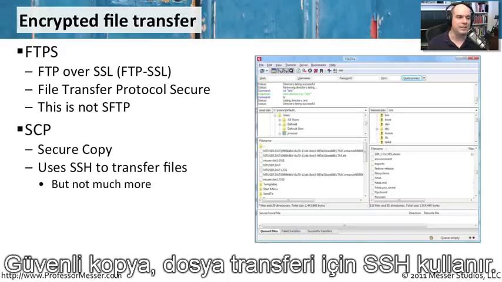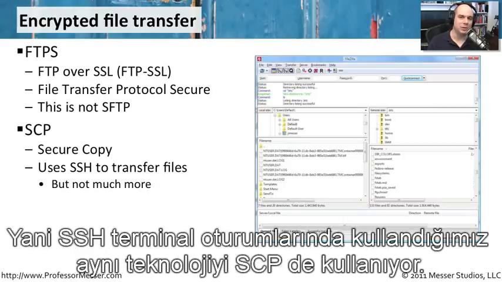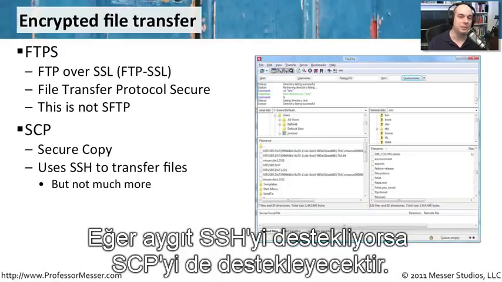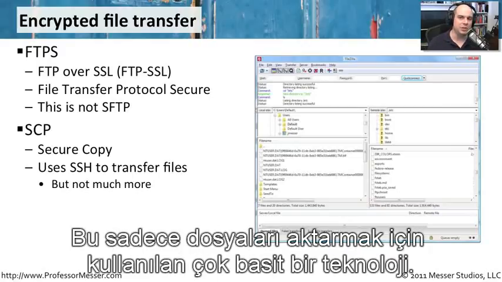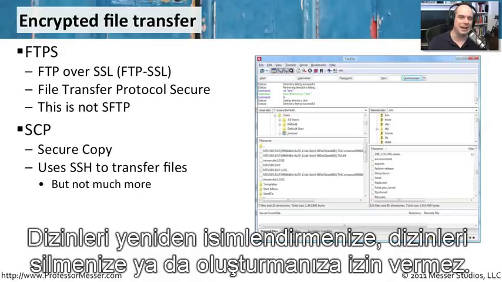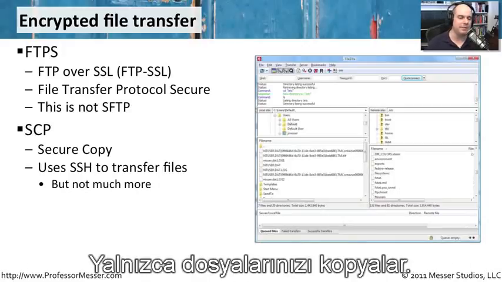Now, Secure Copy uses SSH to transfer the files. So the same technology that we're using to perform our SSH terminal sessions is really what SCP is using as well. So if a machine supports SSH, it probably also can support SCP. This is a very simple technology. It's just used to transfer files. It doesn't allow you to do things like rename directories and make directories and delete things on the server. It's simply a way to copy files.